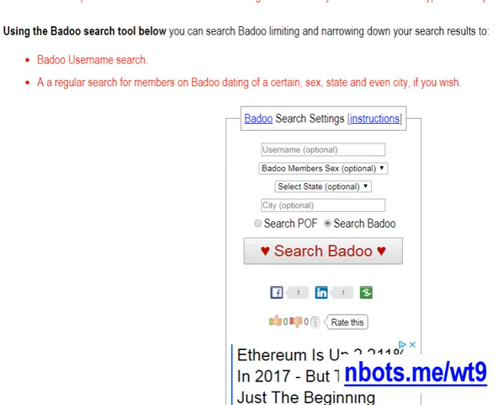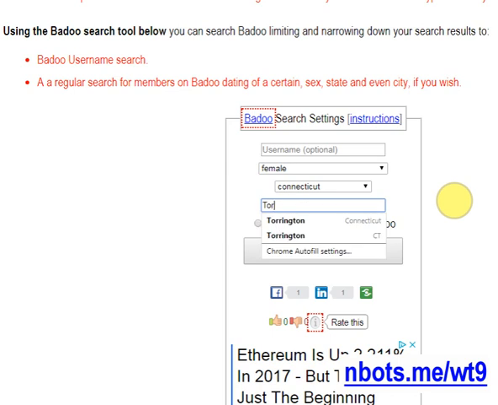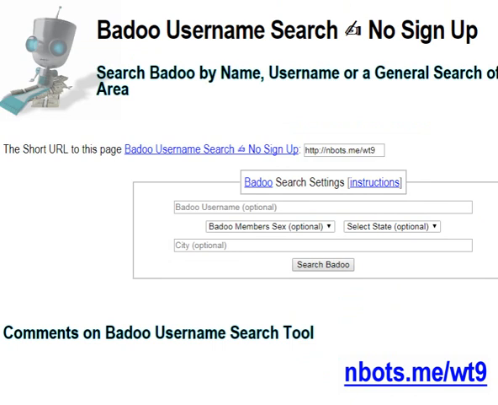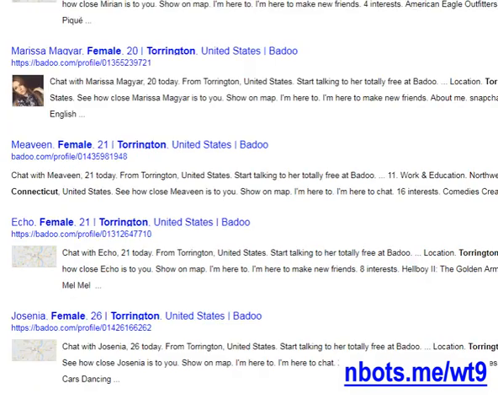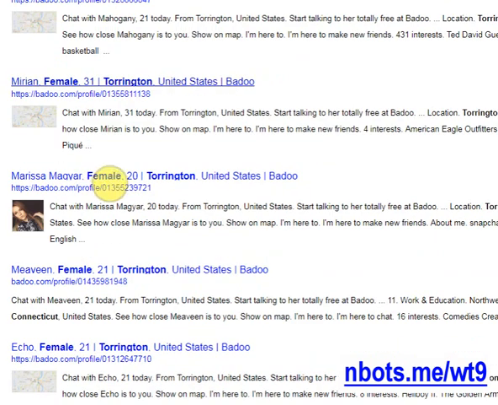You can also search using this tool. You can do a general dating search, and the way you do that is you leave the username field blank. You select the sex of the people you're interested in meeting. If you want, you can narrow it down to state, even to city. Again, that's optional. Click Search Badoo, and again, a few seconds later, you get the results that show up, and there's links in the profile descriptions that go directly to their profile on the Badoo dating website.